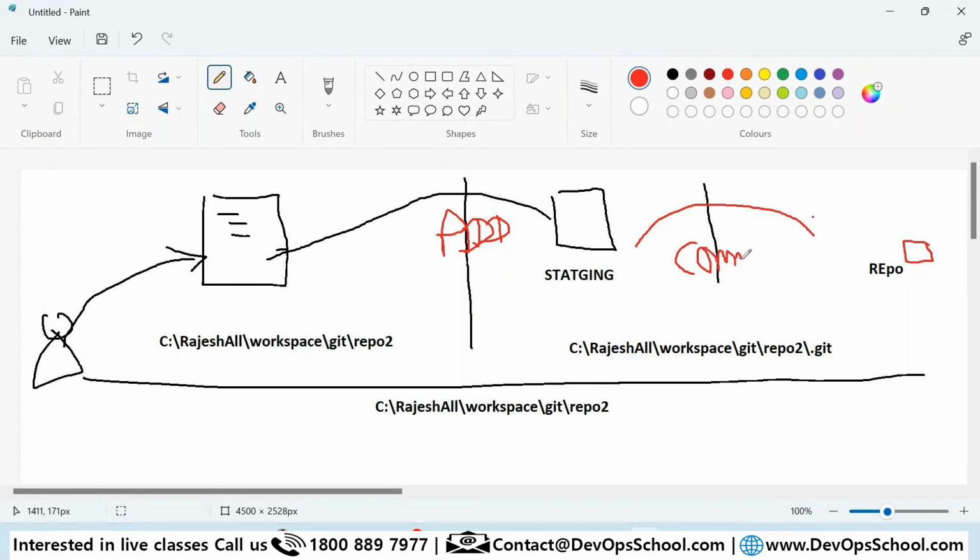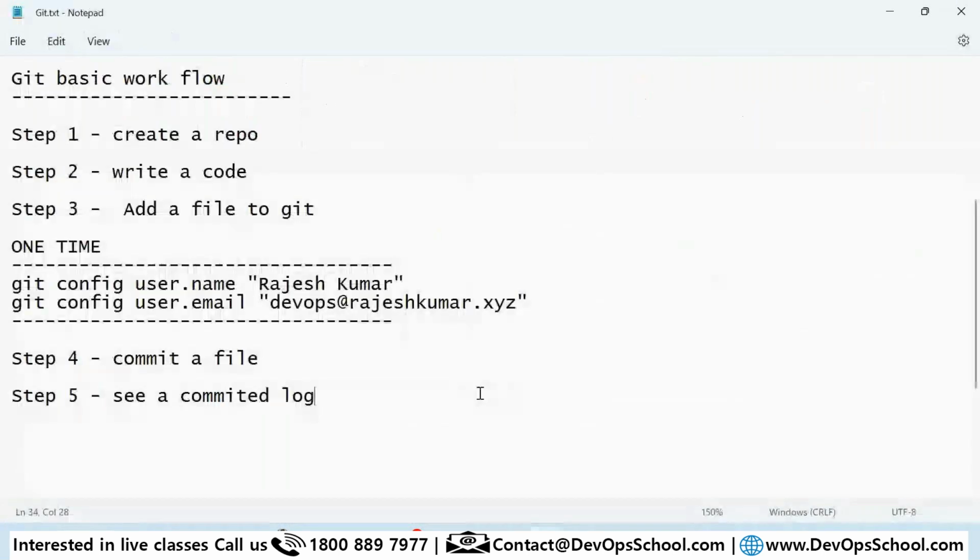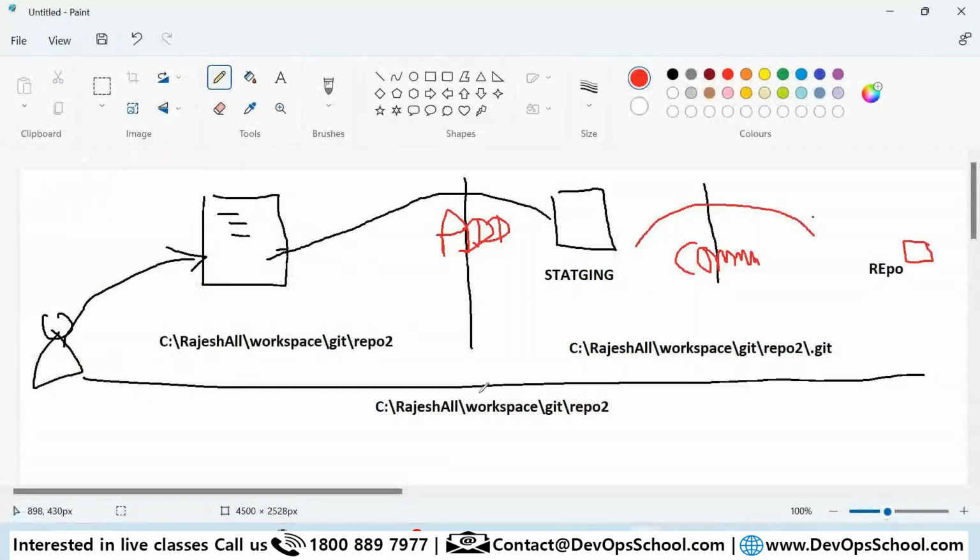So if someone asks you what happens when you add a file, adding a file means you are sending a file from the workspace to the staging area. This is the staging area, and this is the workspace. And what happens when you commit the file? When you commit, the file travels from the staging area to the repo area, and that's where the commit is stored. So the repo is the final resting place for this. Did you understand what happens on add and commit?